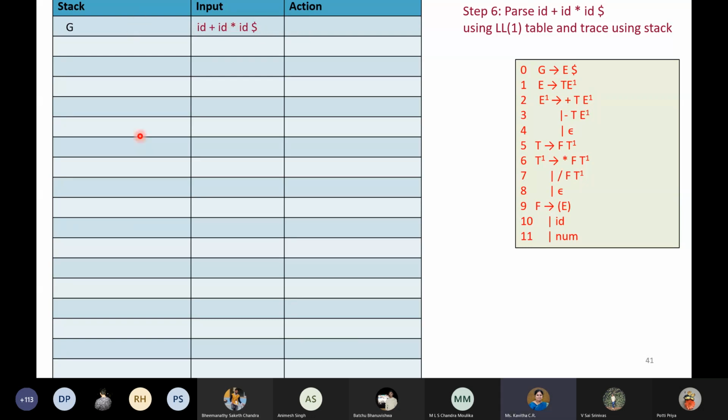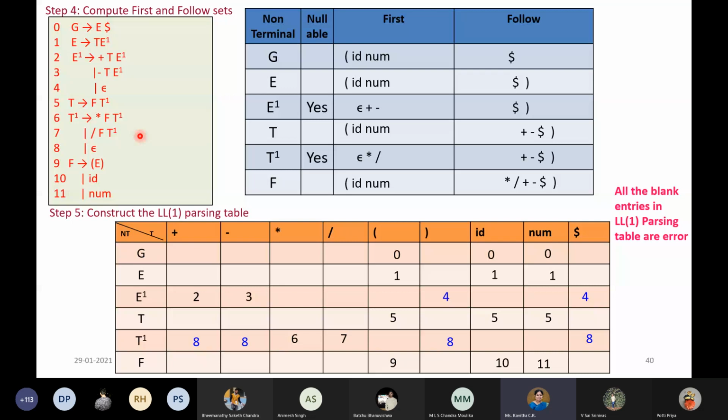Now I can't show both. I will go back and show the table and come back. Maybe if you want to see, you can write the table and see. The table was very big to put here, so I didn't put it. Anyways, as I go on, you can also start interacting and you can answer. So I'll just go back and show. See, when I am having G, and my symbol pointed is say ID, what am I going to do? I'm going to apply rule number 0. So that's the decision to be taken now.